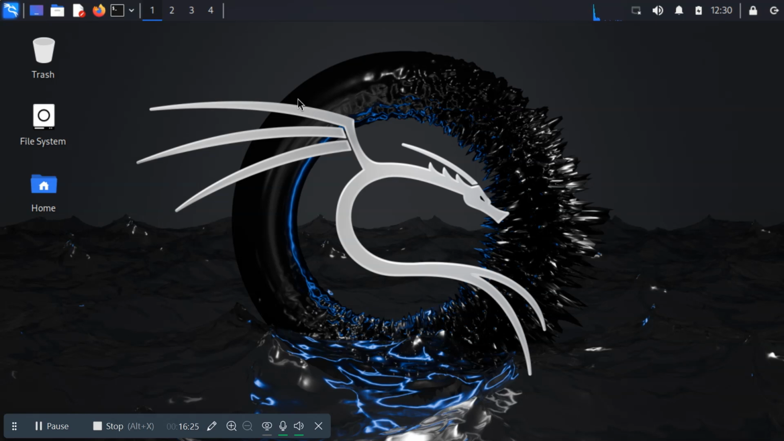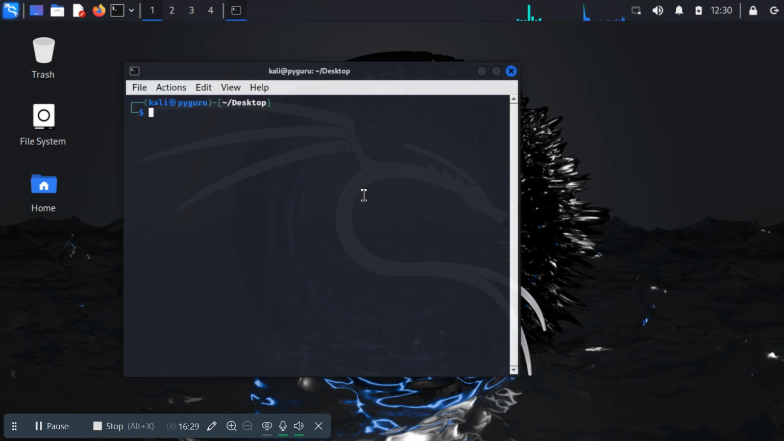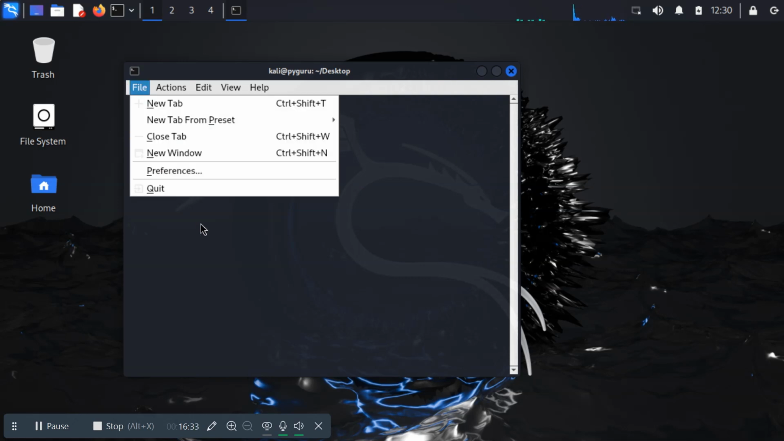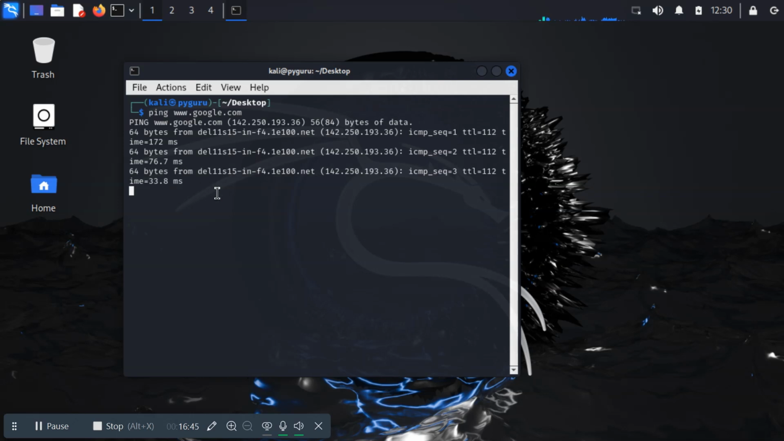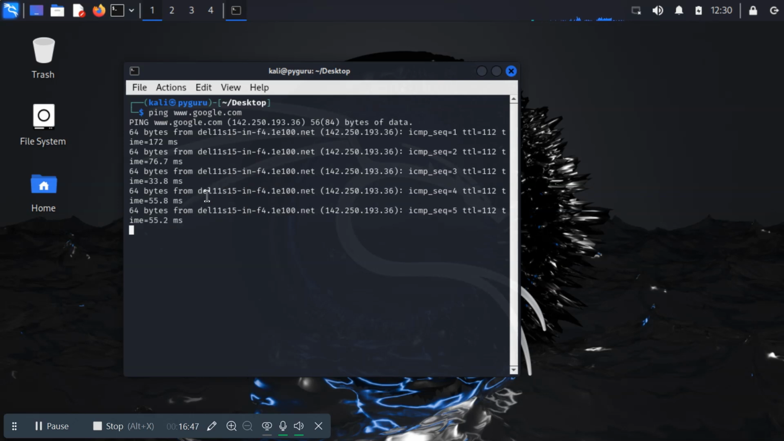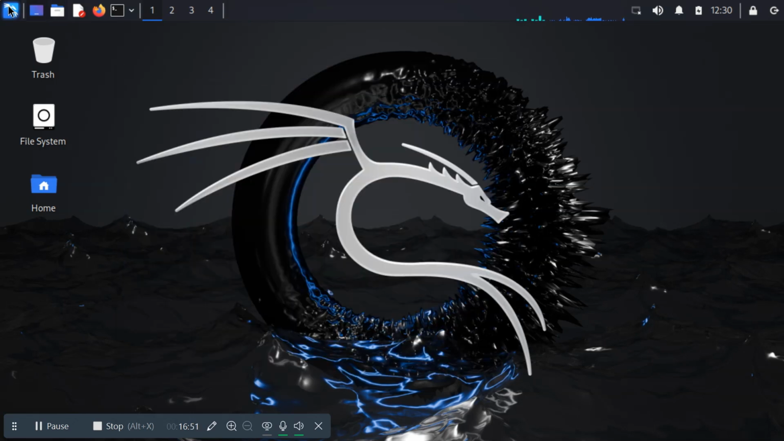So let's just try to open a terminal on the desktop here. Okay. And here, as you can see, you can increase the font size by going to preferences and do all of this. Let's try to check if I am connected to the internet or not. So I'll type www.google.com. I'll hit enter and see, we are connected to the internet. Okay, so it's working.